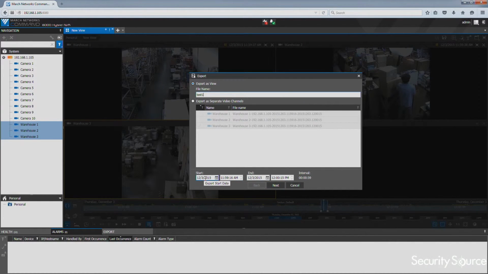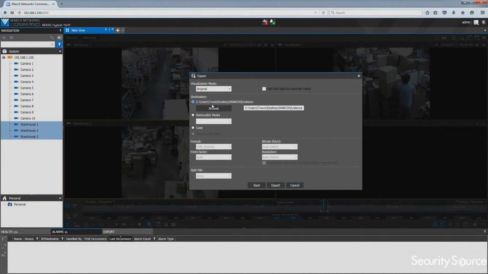You'll see down at the bottom we have our start and end times. You can manually adjust these here if you want to pad the video, maybe add a minute to the beginning of it, or if you wanted to add a minute to the ending of it, you can do that here. I'm going to click next. Again, with destination, I can send this to my local computer or CD or thumb drive, or I can include this into a case file if I wanted to add notations to it.